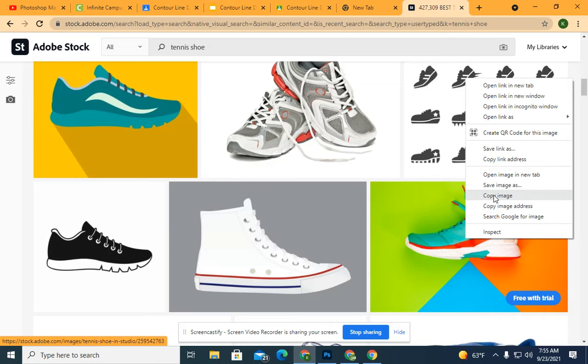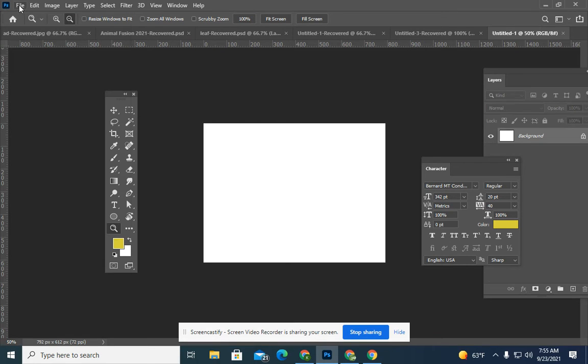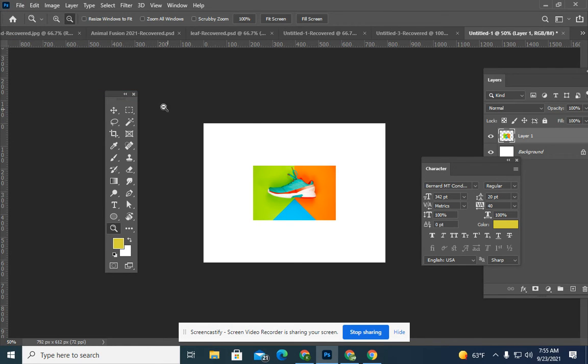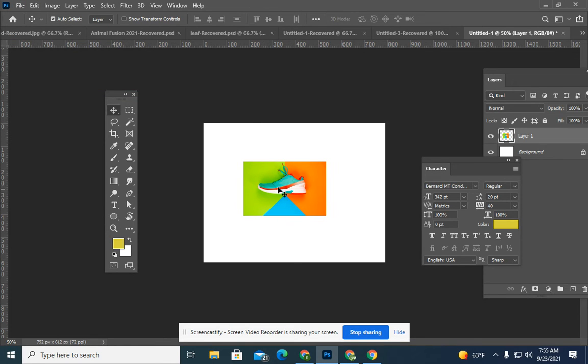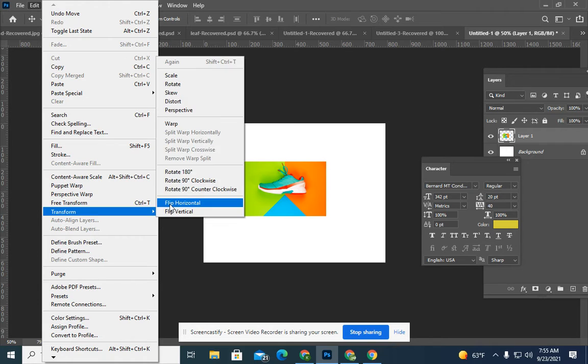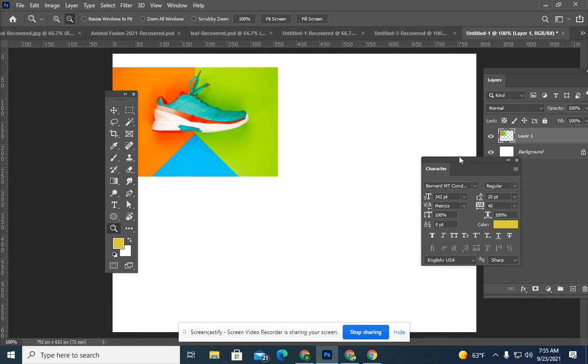So I'm gonna copy my image. Again, right click, copy image. I'm gonna go back to Photoshop and I'm going to Edit, Paste. Now, for some reason, I do better with my shoe flipped. So I'm going to go Edit, Transform, Flip Horizontally.